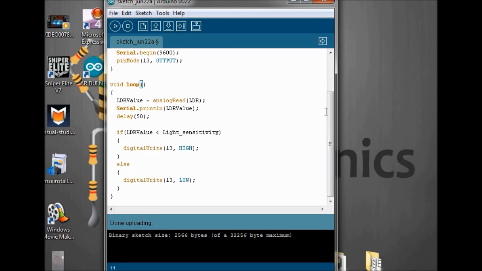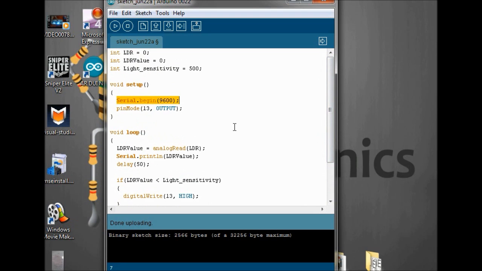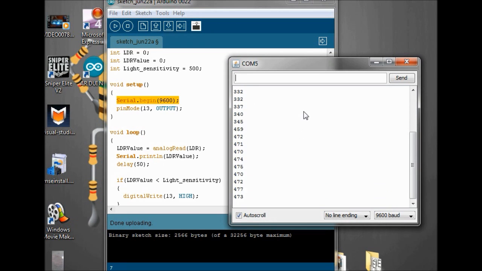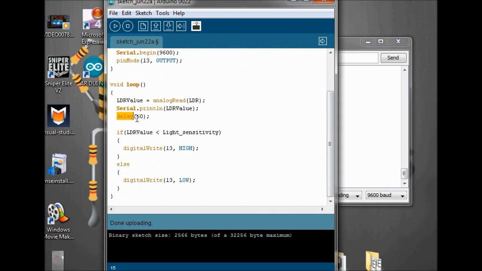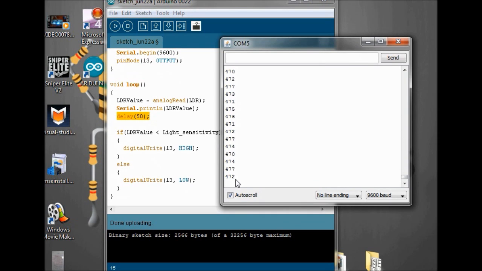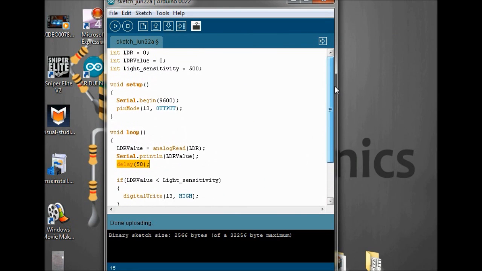Now as I told you, Serial.begin actually starts the serial monitor, and you can open it from this button. Here you go. Now these are the readings with the delay of 50. These are the readings the LDR is giving to the Arduino. Right now the light reading is more than 470, and if I give it a shadow, it is more than 320. So by looking at this, we can change the value of light sensitivity and get an output. So we'll close it, and we'll now change the light sensitivity.